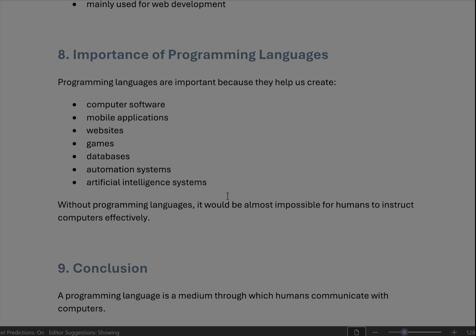The importance is that if we know how to use a programming language, we can write computer software, we can write mobile applications, we can write websites like we see Amazon, Flipkart, all these websites are made using programming languages. Games, you might play lots of games, for example PUBG is one of my favorite games. It's also written using a programming language.